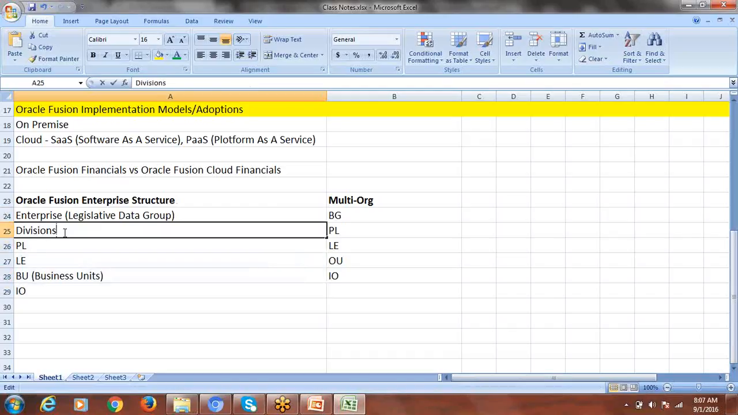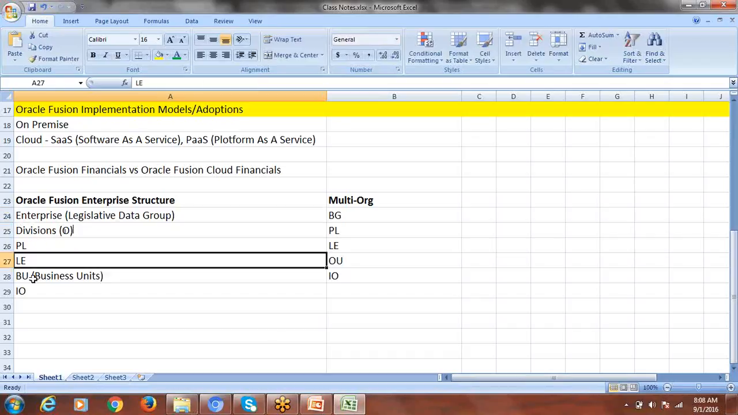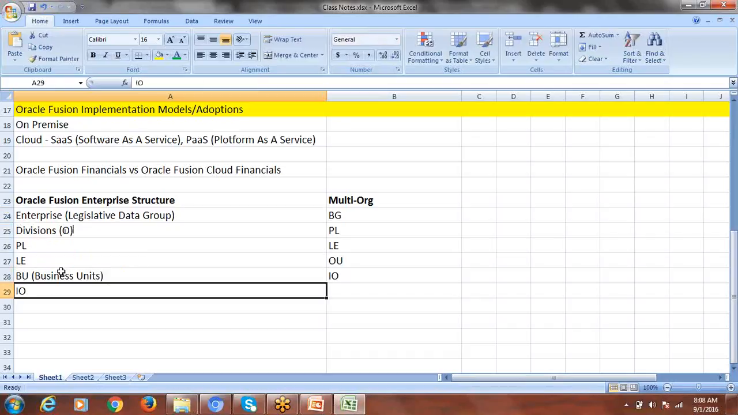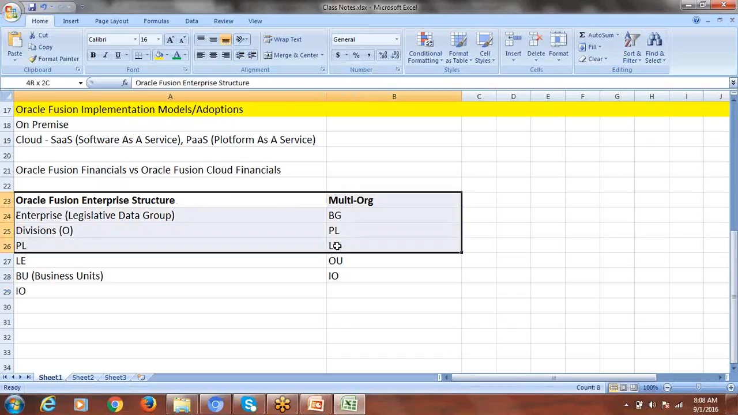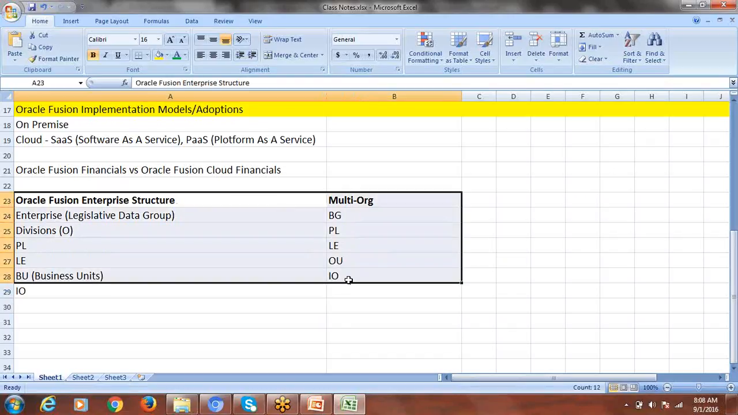Out of that, division is optional. If the client wants to go with it as a mandate as per the requirement, they can go with the division. Otherwise, you can ignore the division. You can proceed with the enterprise definition and then primary ledger, legal entity, BU, inventory organization. Finally, it will be more or less equal to our R12 or 11i multi-org structure. These are the points to understand when you talk about enterprise structure.